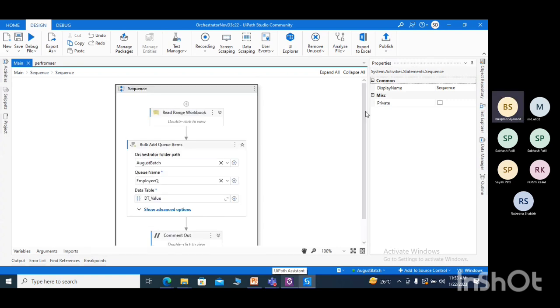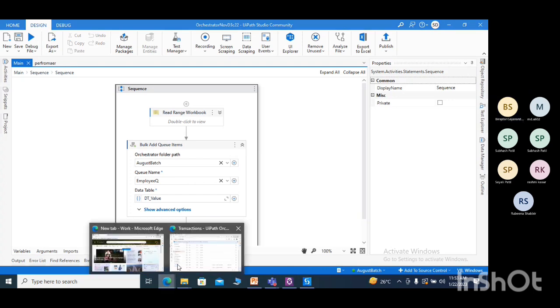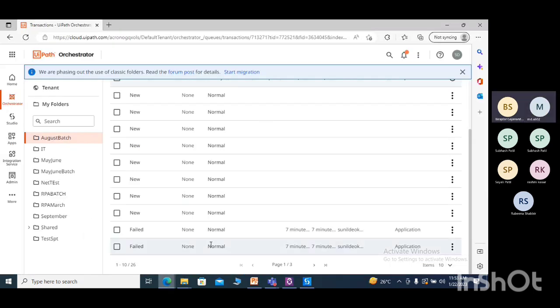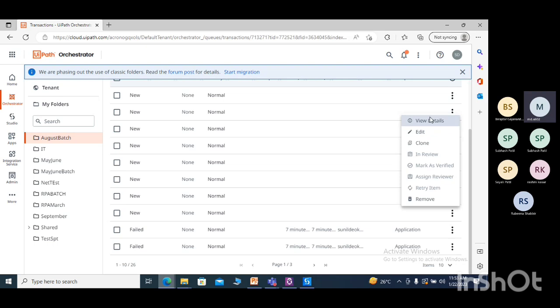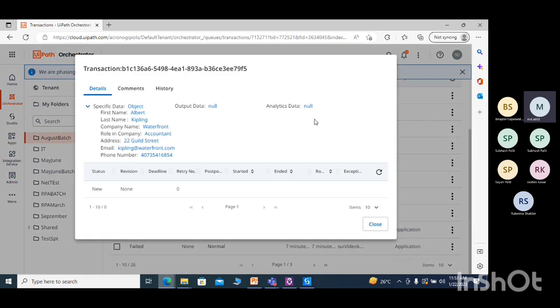Got it? Yes, sir. Can we see this recently added data, sir, over Orchestrator? Because for each we have to provide the index and all, no? So it came all. Okay. If you don't want to use specific data, in that case you can use bulk add queue items, where you will get all these values. No need to add specific values. It will capture all the values.